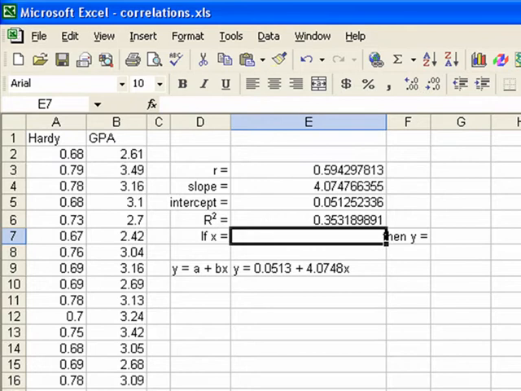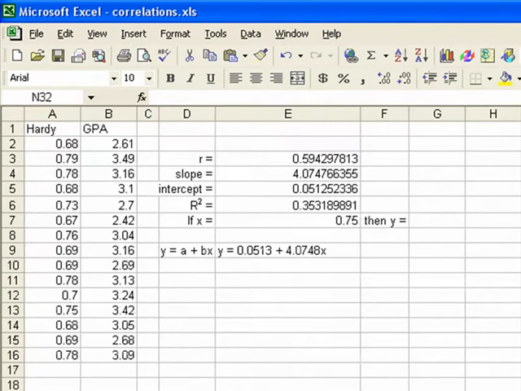Okay, now we're to the last step here. Here we're going to say if x equals some value. Let's just make that value 0.75. I just picked that out of the sky. So let's say our x is 0.75. What would our y be according to our equation? So we're just going to go over to cell G6 and type in an equation that'll always give us the right answer, no matter what we put in E7. So let's give that a shot.